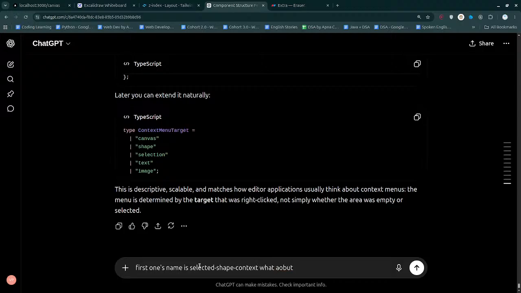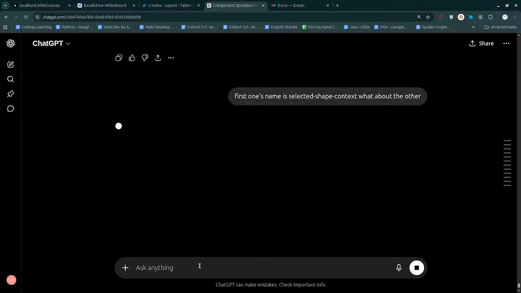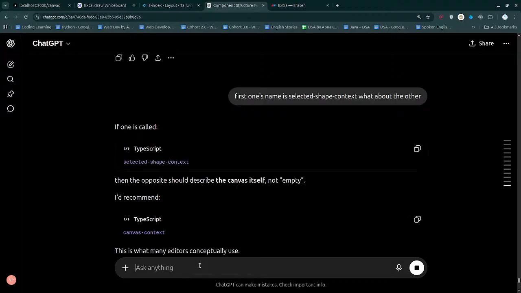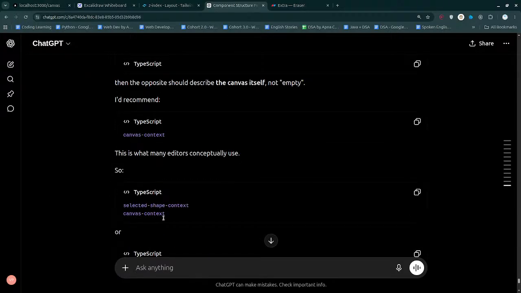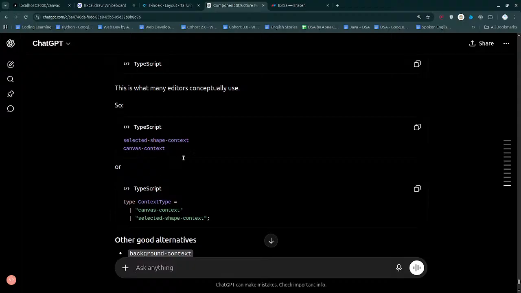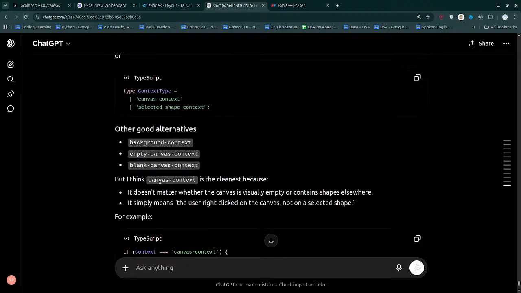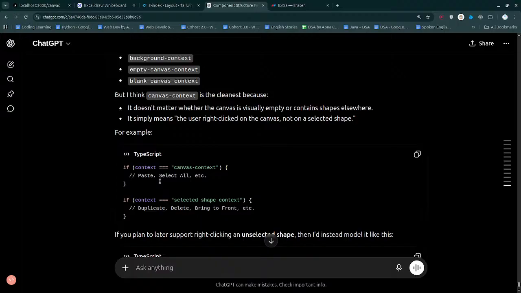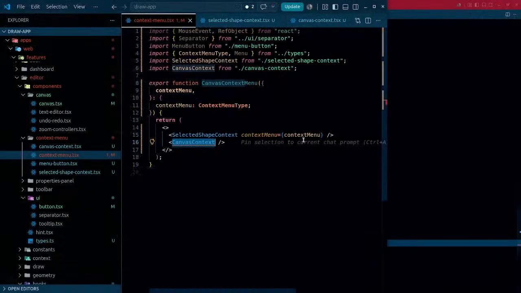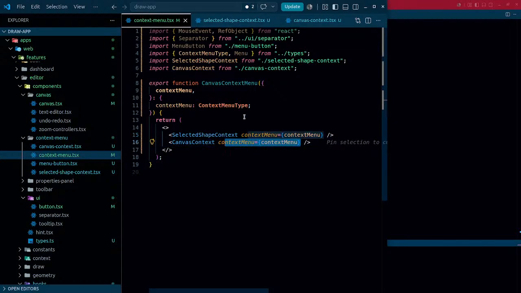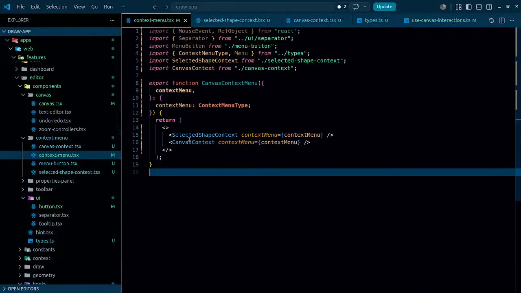What about the other? If one is called selected shape context, another one I recommend is the canvas context. That's what I actually named. Editor contains both. Okay, that's fine. This is gonna be the canvas context, and this context is gonna be getting the menu as well. Okay, this is how it simply goes.